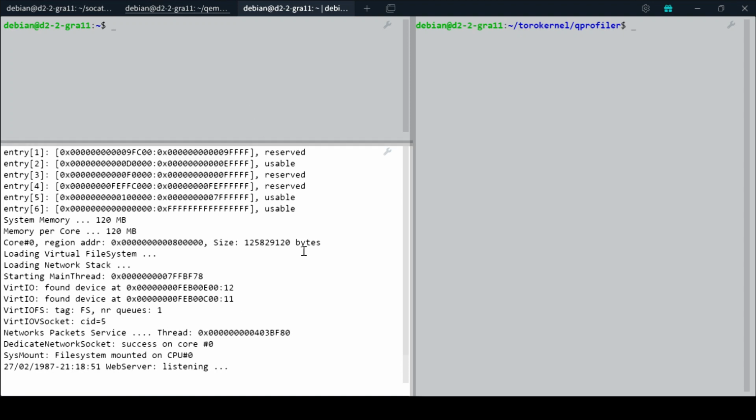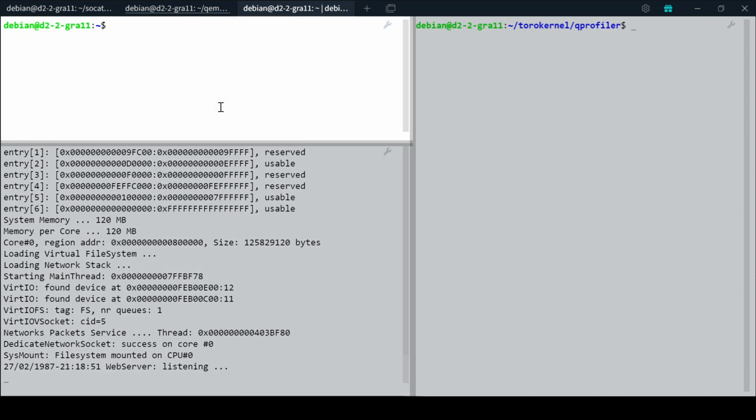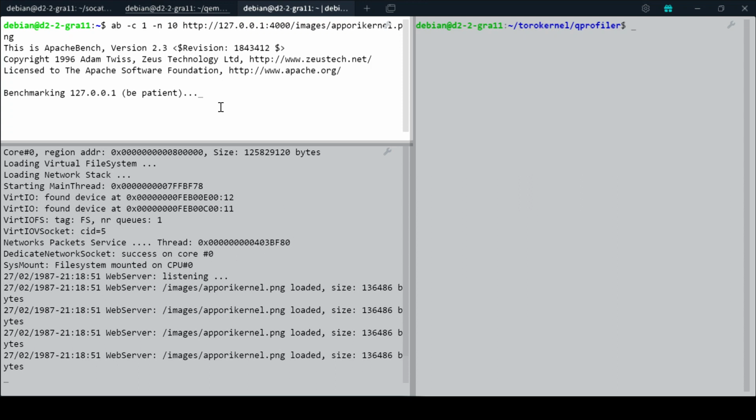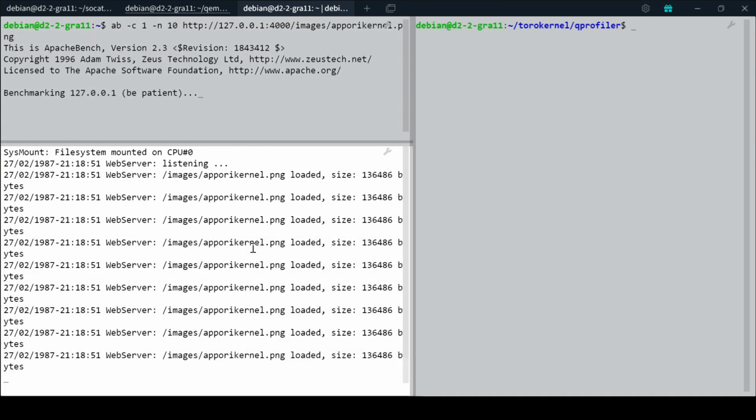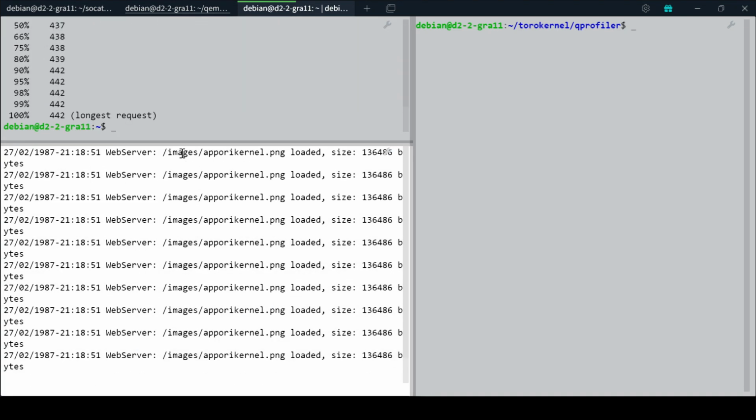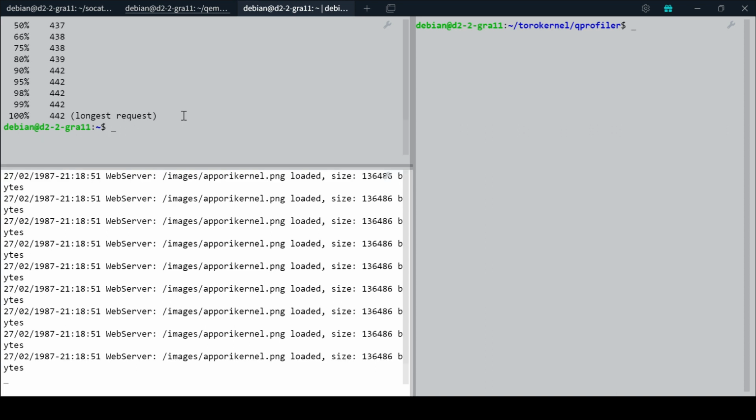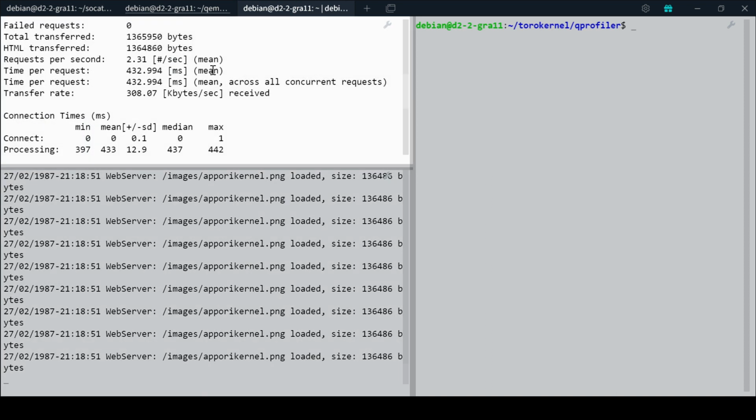So for example, to benchmark the web server, what I use is AB, which I have here. Let's just do 10 requests. So we can see that the static web server is answering those requests. And if we check the output of AB, we can see that the web server is only handling 2 requests per second, which is quite slow compared with other HTTP servers.